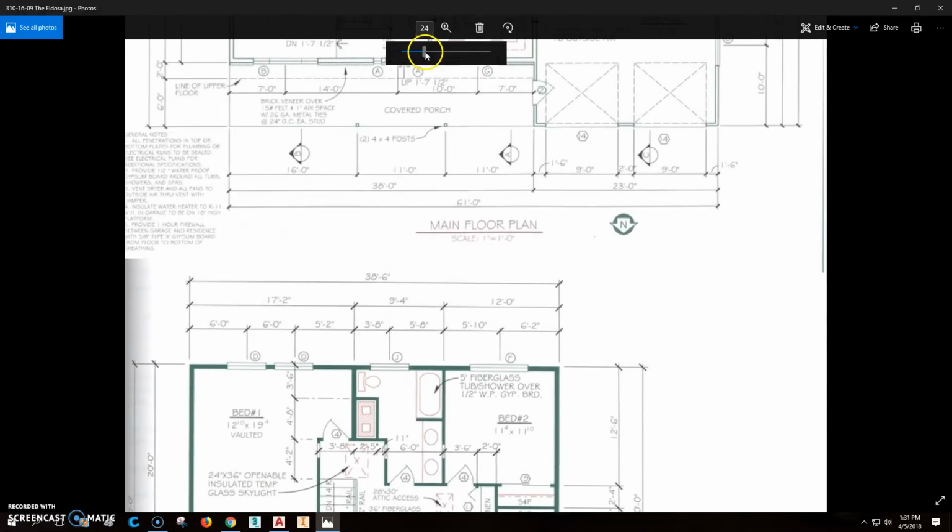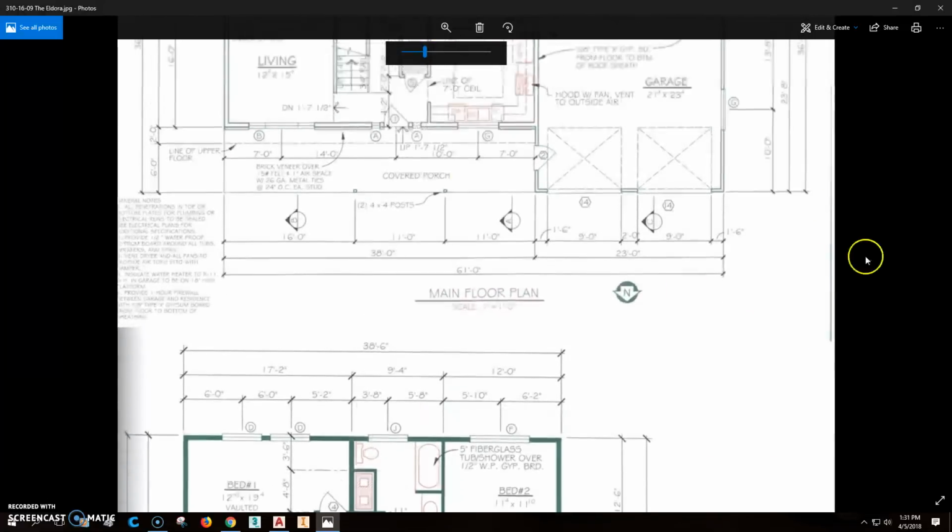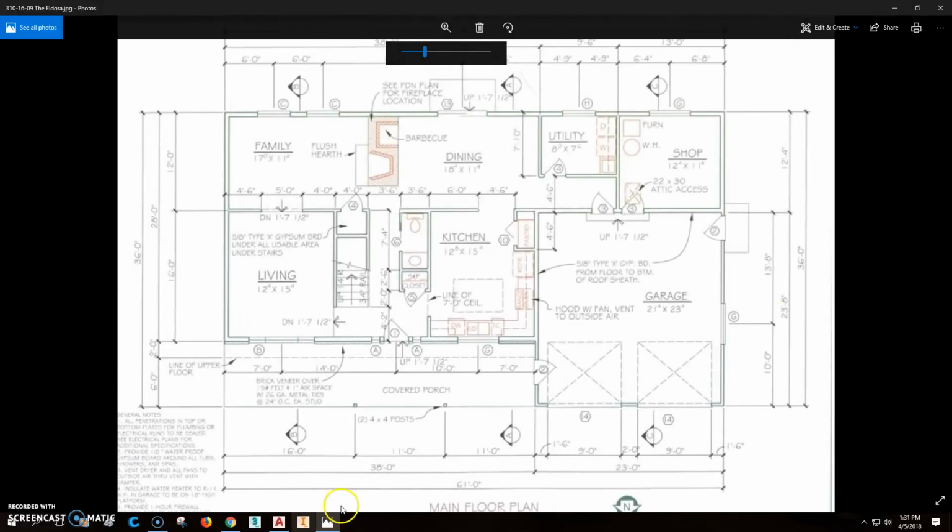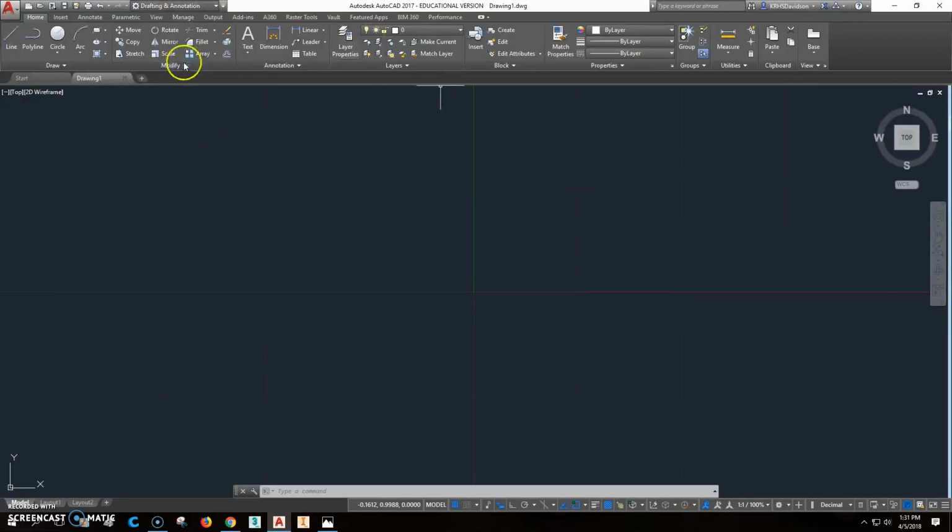I'm going to bump that up to about 25%. You should be able to look directly at this in Blackboard if you need to. So it's 61 feet long, 36 feet wide. Let's go ahead and get into CAD.